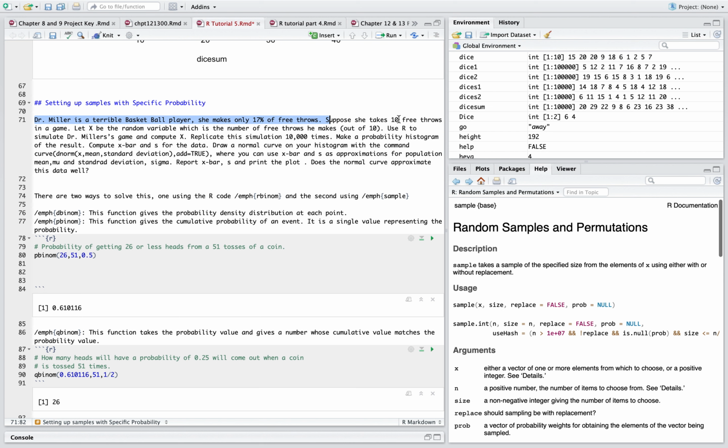Suppose she takes 10 free throws in a game, and we're going to let X be the random variable, which is the number of free throws she makes out of 10. So let's use R to simulate Dr. Miller's game and compute X. We're going to repeat this situation 10,000 times, make a histogram, compute our mean and standard deviation, draw a normal curve like we did before, and then really think, does this data fit a normal distribution?